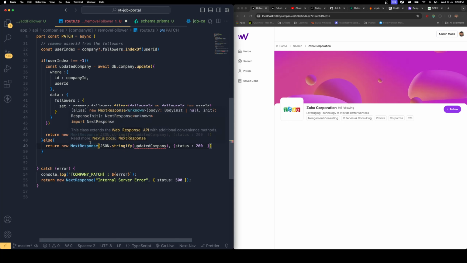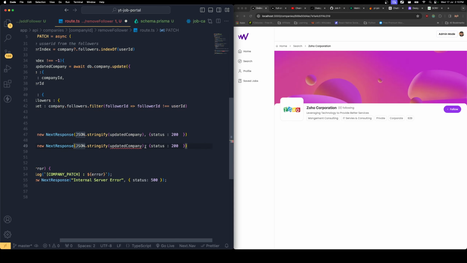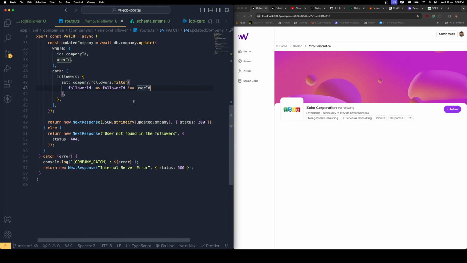Because if you're using the new keyword, we don't need to supply that NextResponse.json, since we are using that. So here I'm just going to say user not found in the followers, something like that. Then I'm just going to send the status as 404. Save it. This is how it looks.